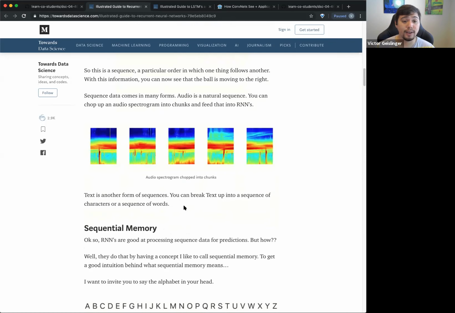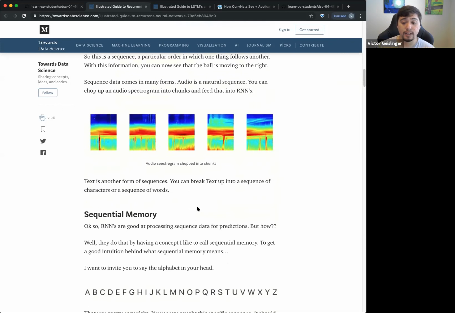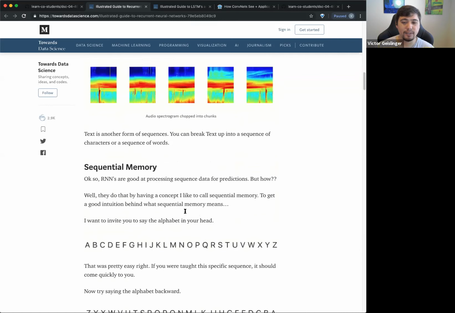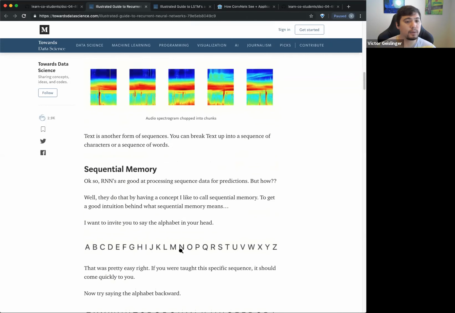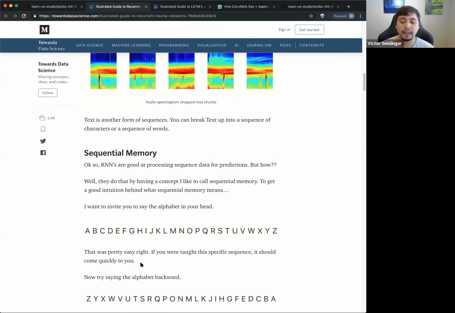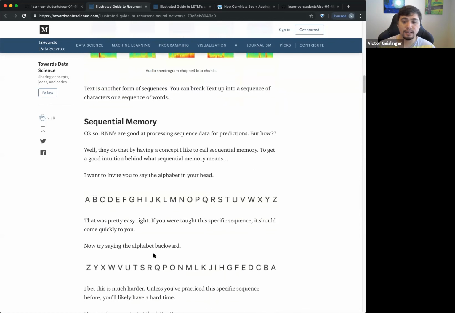Because basically it's trying to find the meaning out of this huge block of sound. So he gives an example: if you say the ABCs, you can probably say them really quickly in your head, since you've probably had them memorized since you were a kid. But saying it backwards is actually not super easy, unless you practice it.